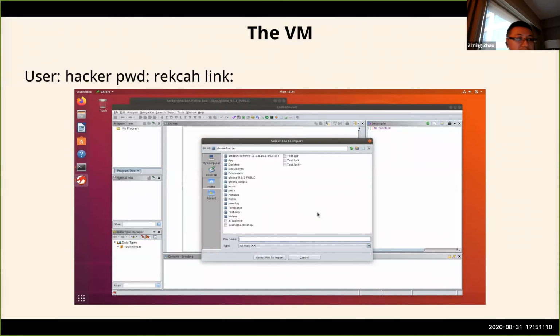So this is the VirtualBox virtual machine. The username you can log in with is just hacker. The password is just hacker in reverse. Later, I will show you how we can use it. But like I said, sometimes I want you to rely on simpler tools, not advanced tools like this.